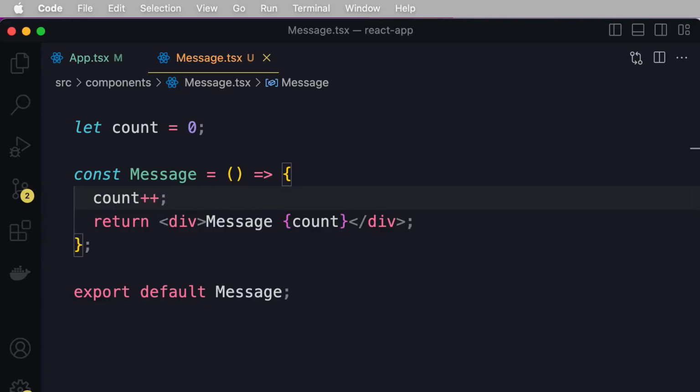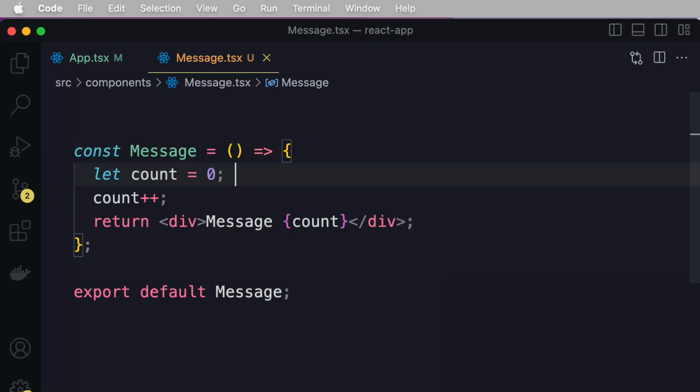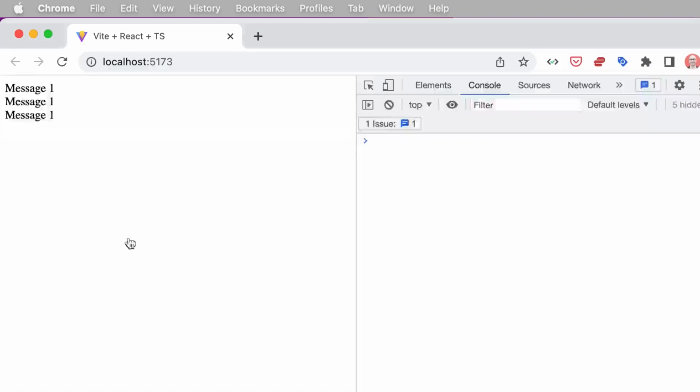So to keep our components pure, we should keep changes out of the render phase. We should not change any objects that existed before rendering, like the count variable here. But note that it's totally fine to update an object that we create as part of rendering. For example, if we move this declaration down, now we are declaring the count variable as part of rendering, and it's totally fine to update it here. Because if we go back to the browser, look, again, we get the same result every time we render a message component.